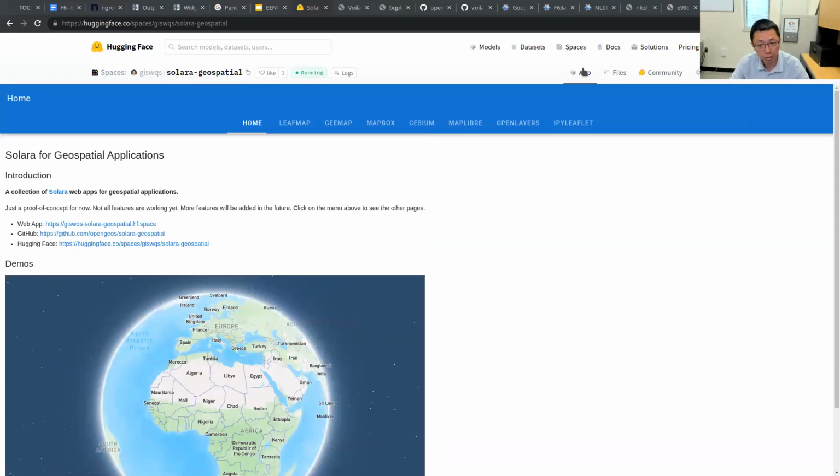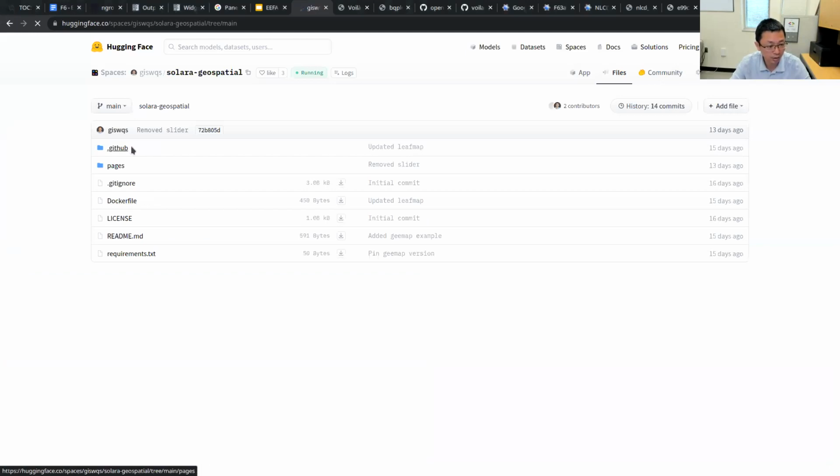If you want to see what it looks like, the source code under the hood is in here. Again, you can do something very similar. You can duplicate this one to your account and then just add your Google Earth Engine credentials to the secrets. Then it's done, and you can deploy the app.